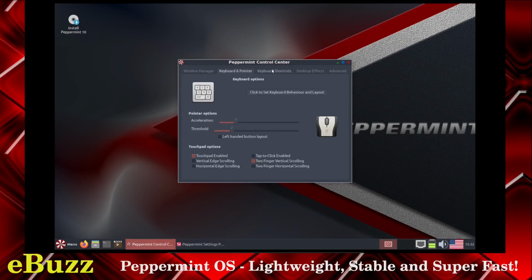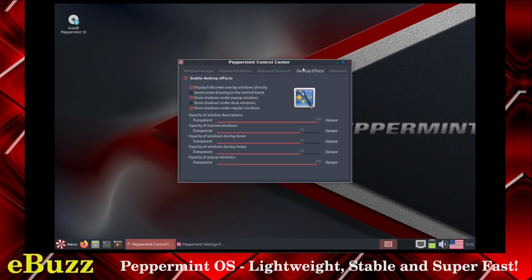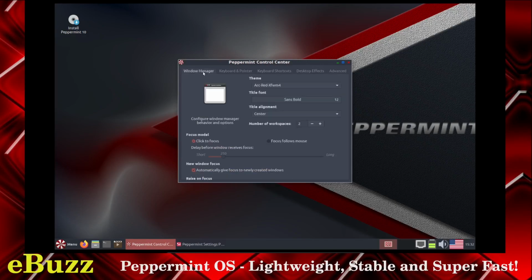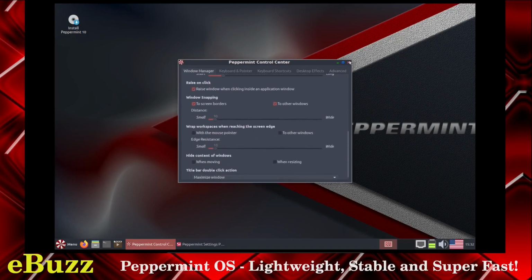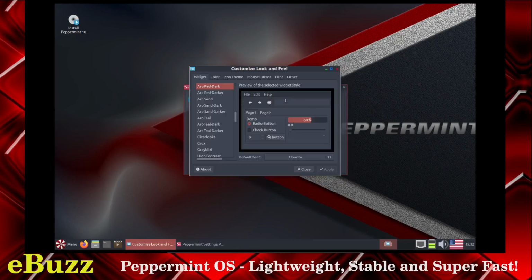Keyboard and pointer, acceleration of your mouse, keyboard shortcuts, desktop effects, and advanced. So we'll go back to window manager, click to focus. Okay, so let's close out of that. Customize look and feel.